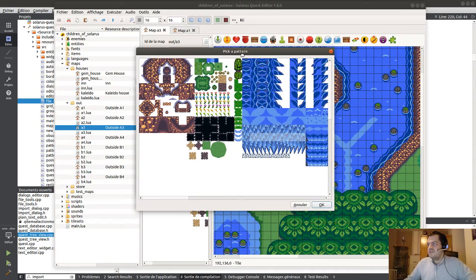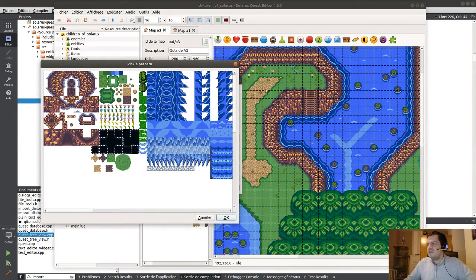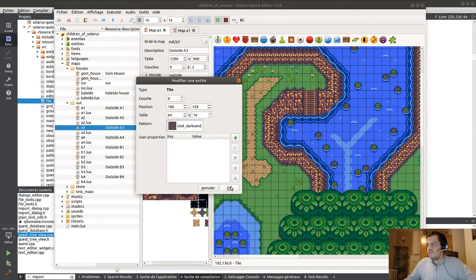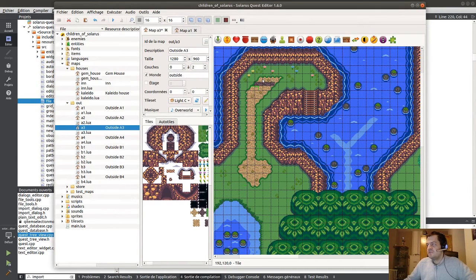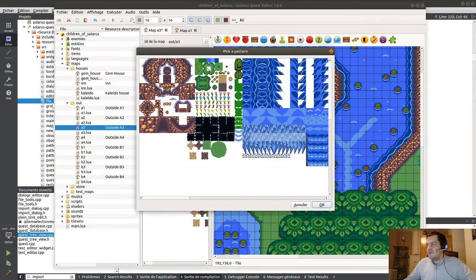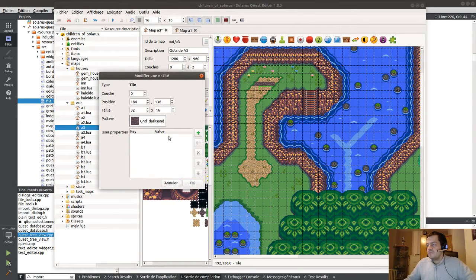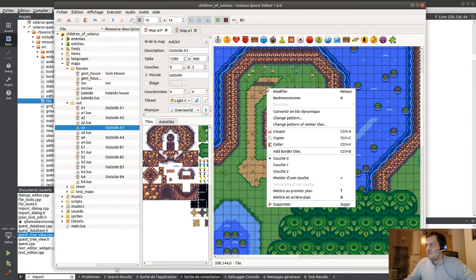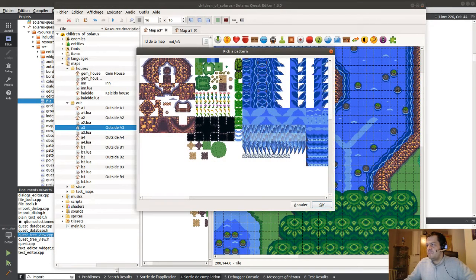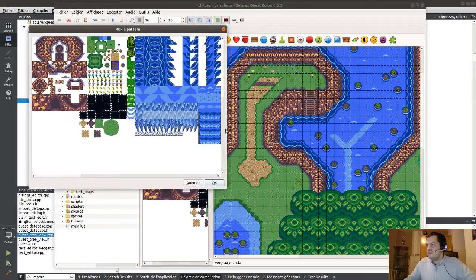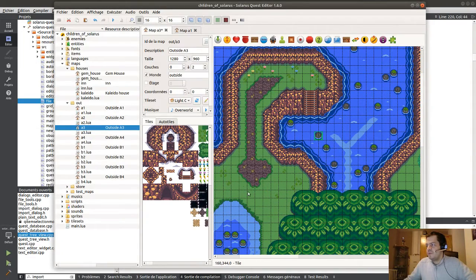But patterns. Let's say I want to replace the dot tile here with another color. Okay, and yeah, it works. But if I want to do it for all tiles of the map, I can't do it from this dialog because it only applies to one particular tile. But like this, you can change the pattern of similar tiles. You say okay, and it does it for the whole map.